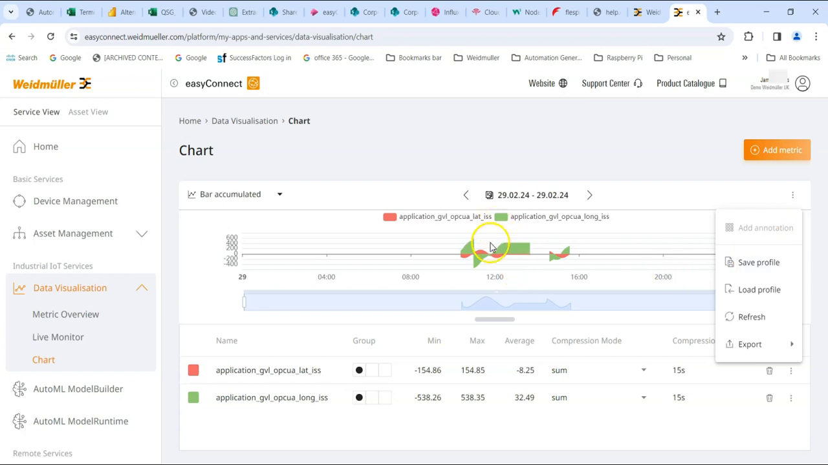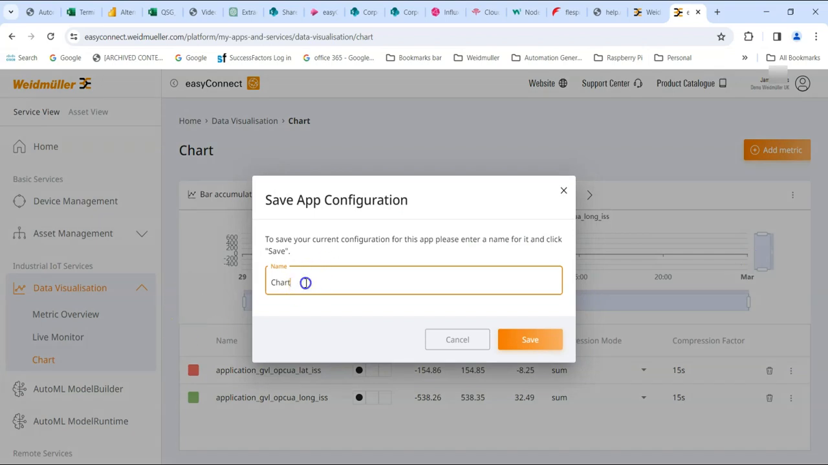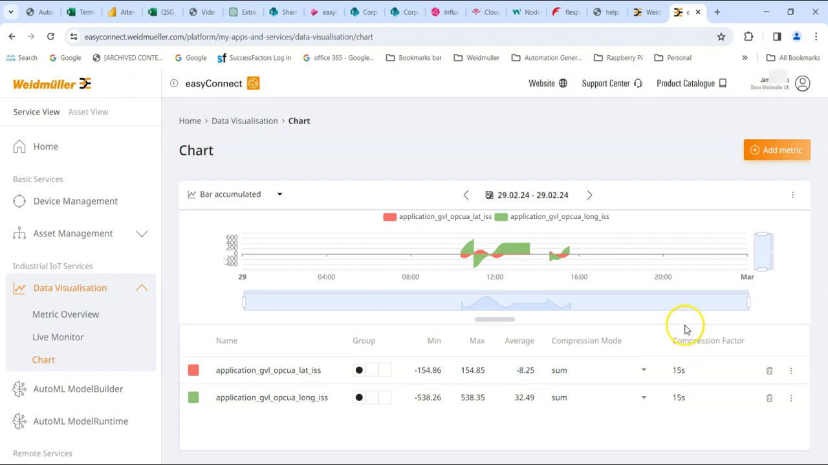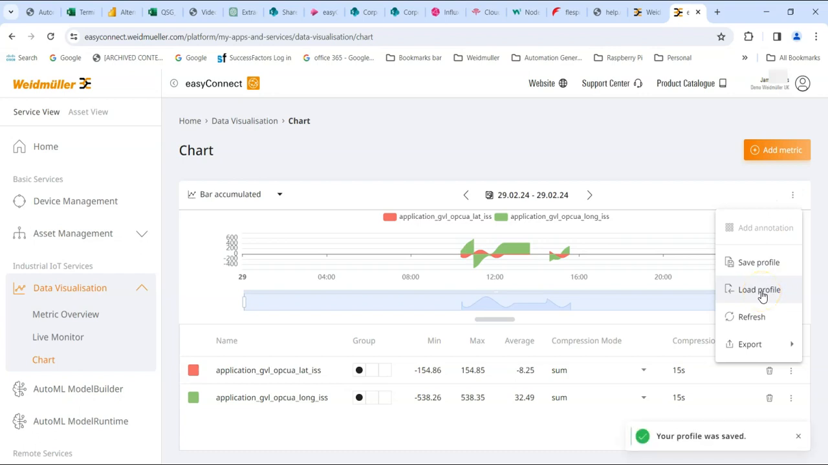So I can save that profile. So once I've got a view I'm happy with, I can save that profile, and I'll call it chart ISS position, and save it. Okay, so that's there, and I can always retrieve it. I can then go load profile. So obviously I could have multiple profiles for multiple devices, however you want to lay it out. As I did say previously, you can have data displayed in the chart from different devices in one view.